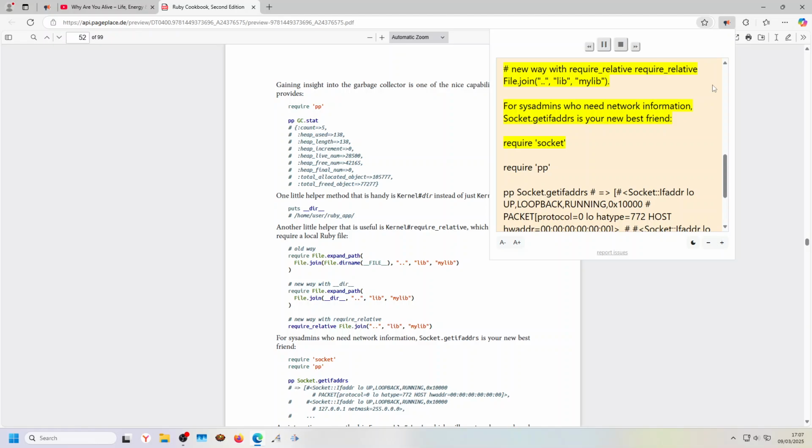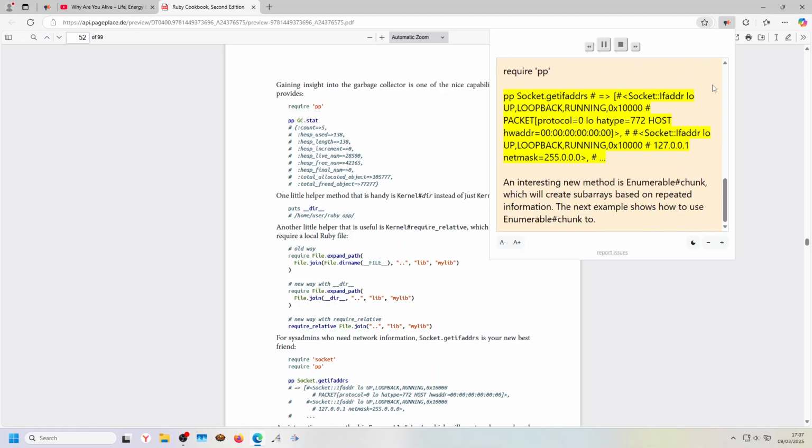For sysadmins who need network information, Socket.getifaddrs is your new best friend. require 'socket'; require 'pp'; pp Socket.getifaddrs # #<Socket::Ifaddr lo UP,LOOPBACK,RUNNING 0x10000 # packet protocol=0 hatype=772 hwaddr=00:00:00:00:00:00>, # #<Socket::Ifaddr lo UP,LOOPBACK,RUNNING 0x10000 # 127.0.0.1 netmask=255.0.0.0>.